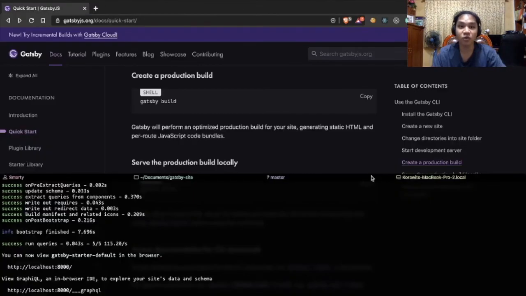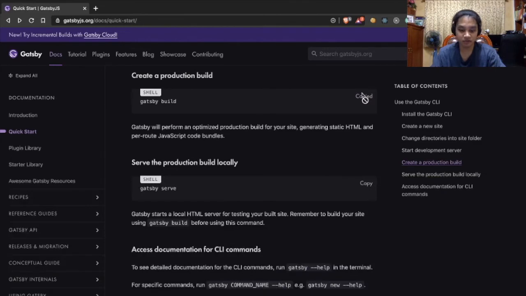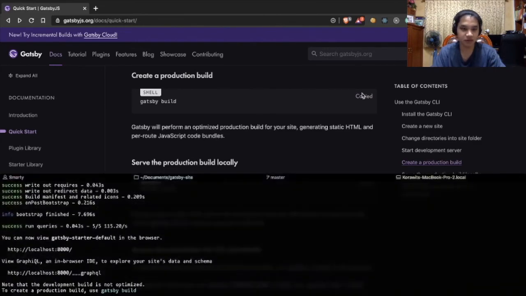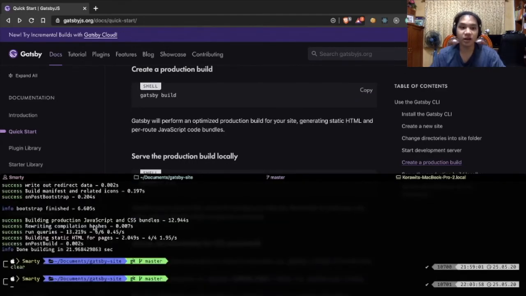We can also create a production build with the command gatsby build. Gatsby will perform an optimized production build for your site, generating static HTML and per-route JavaScript code bundles. So let's just kill this and copy this command, and we run gatsby build. After the build is done, it will say here that it's done building.